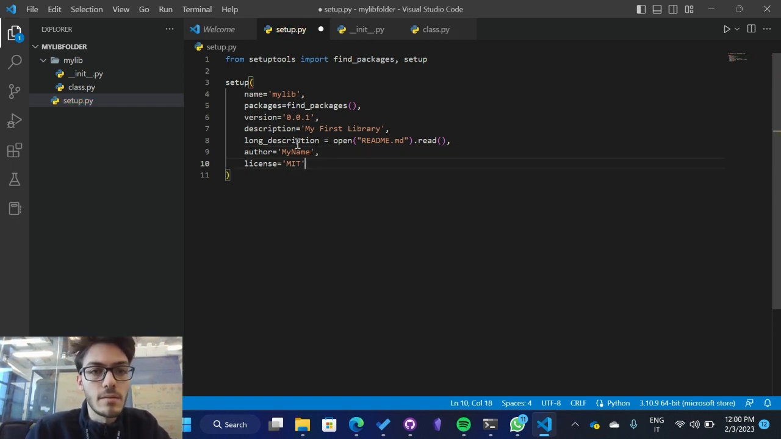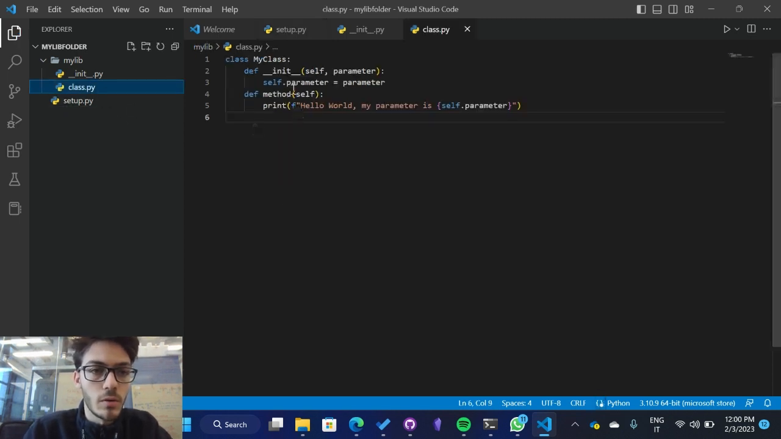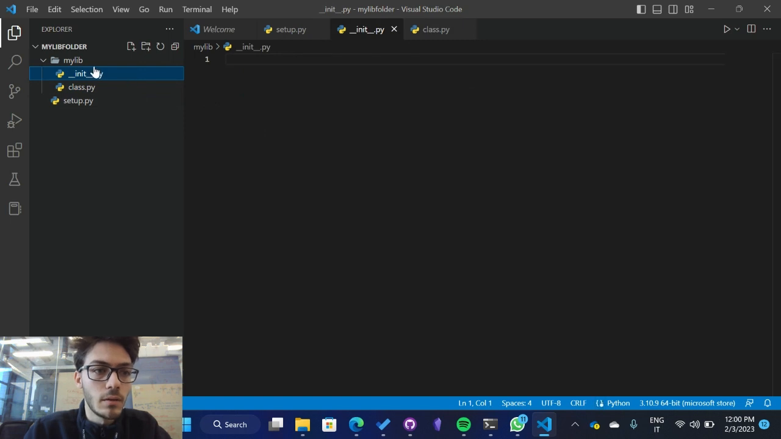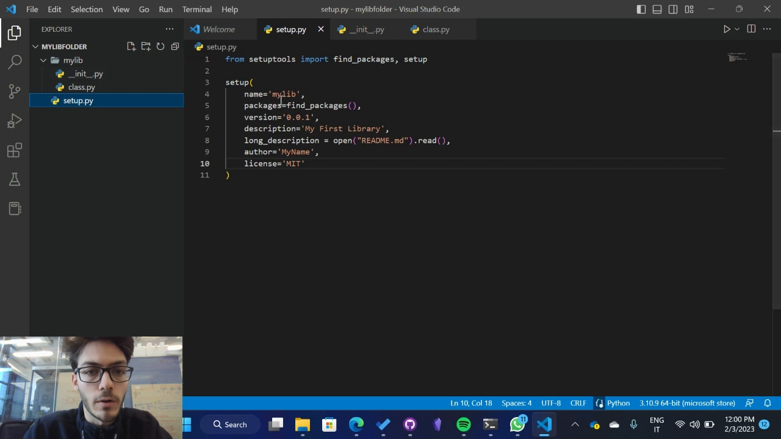So basically, what is important here: you have your folder with the code, and you have the init in the module folder. When you put the init, it means that it's going to be a module, so Python recognizes it as a package. So this mylib is now a package because I put the init. Here you see I'm using find_packages, so it's going to look for all the folders that I have in the root and include them in the library. So this init folder is going to be included in the library.